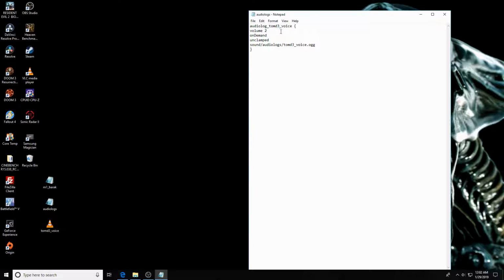Audio log underscore TomD3 voice. That's our file name, and then this part is the audio log that we saw in the last bit of code, the PDA code. This line, volume 2, on demand and unclamped. I haven't messed with those. I've seen them in other shader codes, so I just put them in there. They seem to work, so add those.